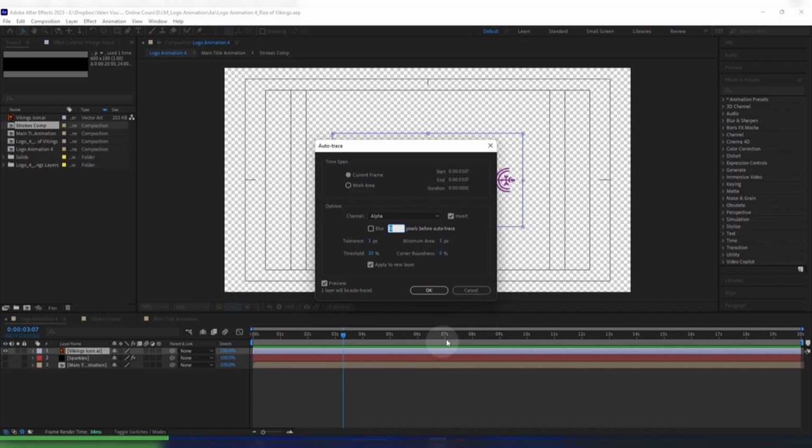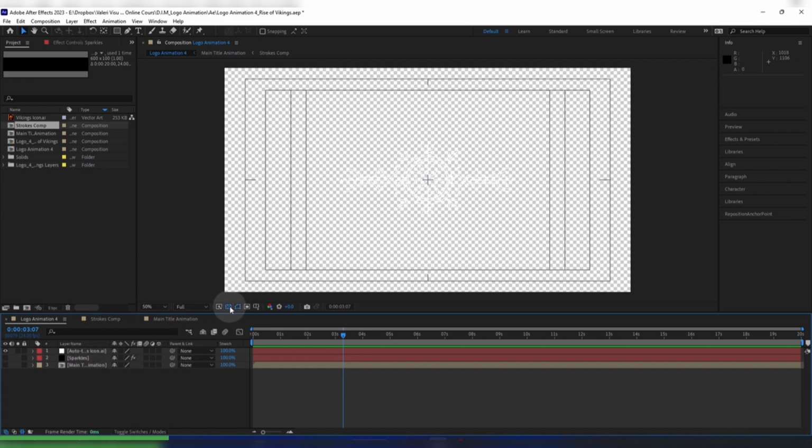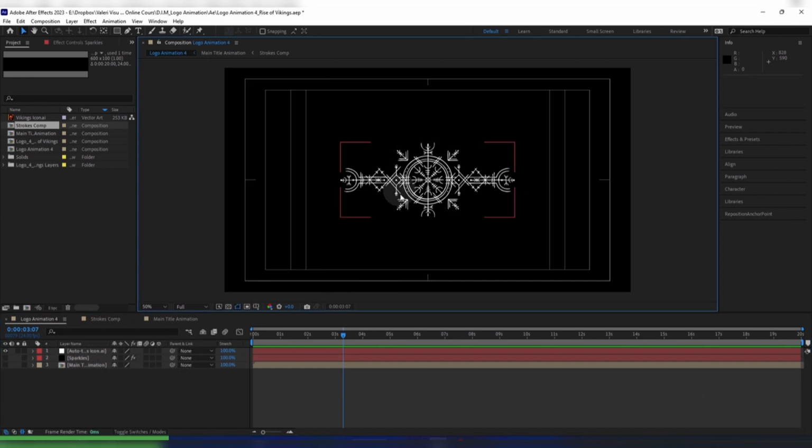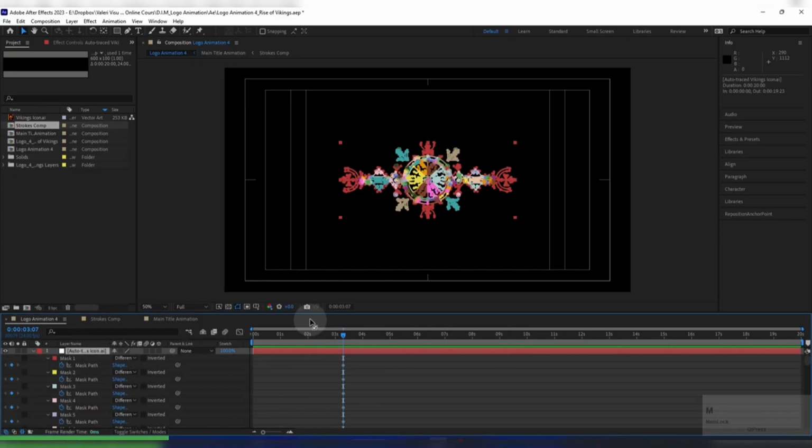And now, make sure that all the settings match mine. Make sure to uncheck Invert. And hit OK. And now, we have our shape, which is made up of many masks. We can delete this layer now. Let's turn off the transparent background. And now, let's select the layer and press M to see all the masks on it.